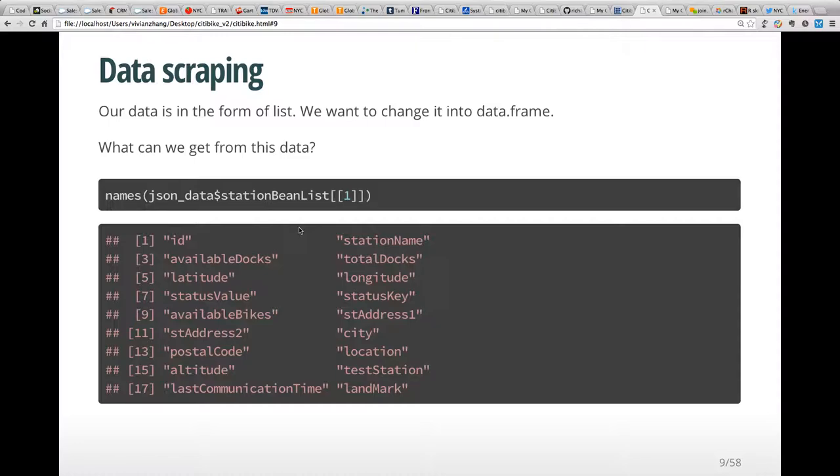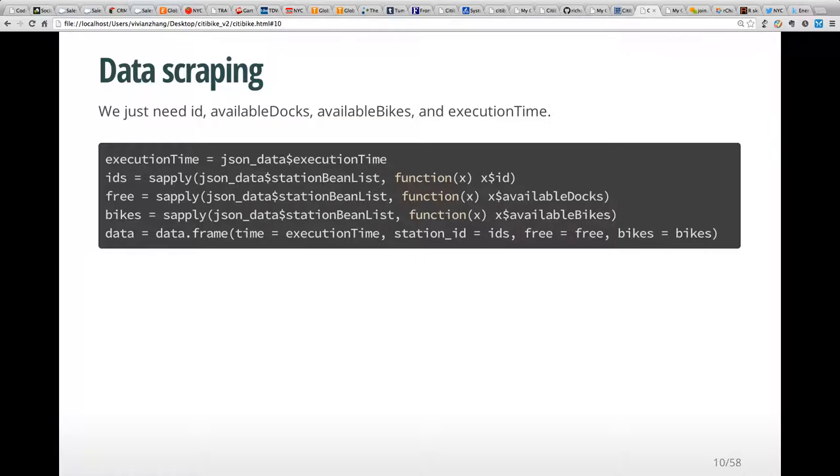A list is like landfill. You can put all kinds of elements in a list: a vector, a matrix, a data frame. This JSON file is a list object once you load it in, but this list only has one element. That's why we use double brackets to grab the first part. Once you look into the first level, it becomes a data frame right away. You should be able to do the same thing. Are we good? Cool.